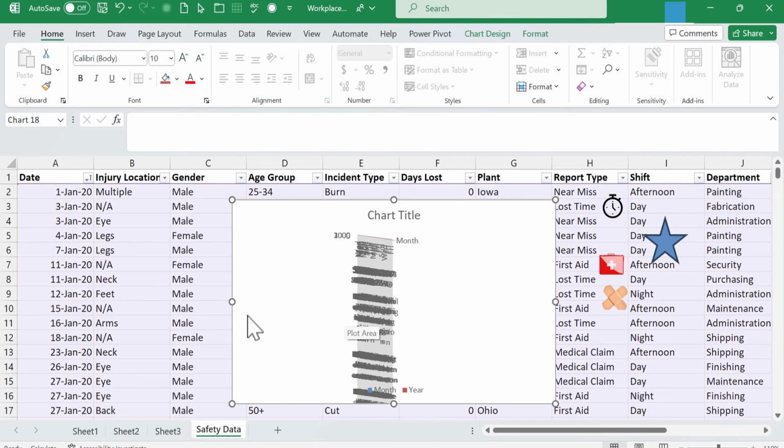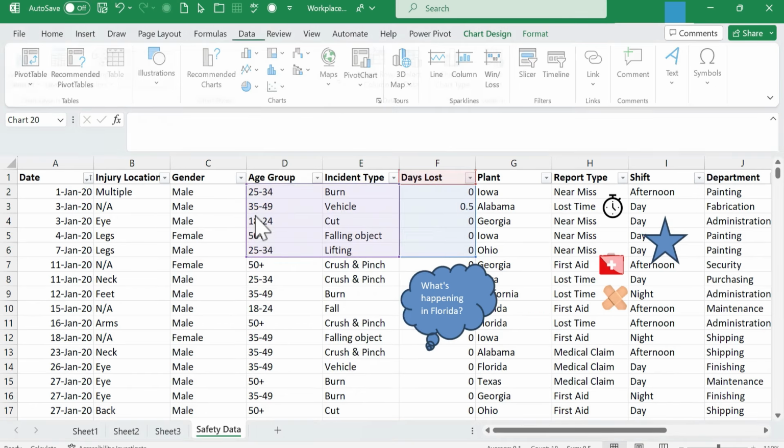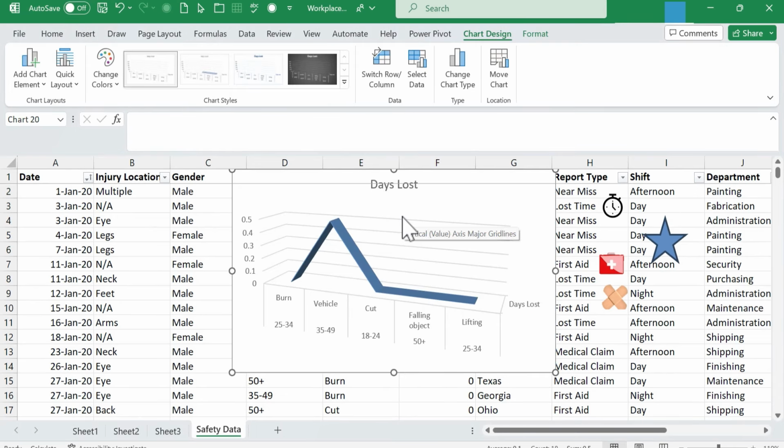Now the reason for that is Excel used all of the data in this spreadsheet that it could find. It just put it into that chart. So let's do one that's going to make a little bit more sense. It's going to be a little bit more under control. So this time I'm going to click and drag on age group, and I'll drag down through January 7th, and I'll get incident type and days lost. With those selected, I'm going to go to Insert, Line Chart, 3D Line Chart. And you can see that it produces a chart based on the data that I had selected.